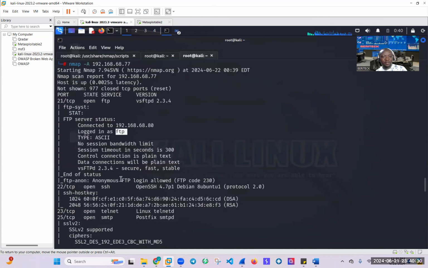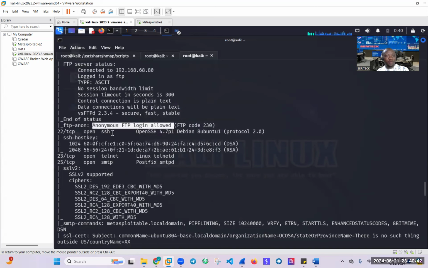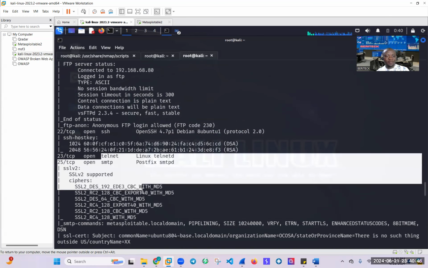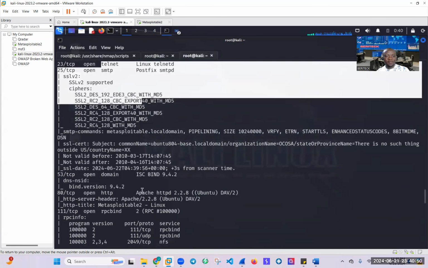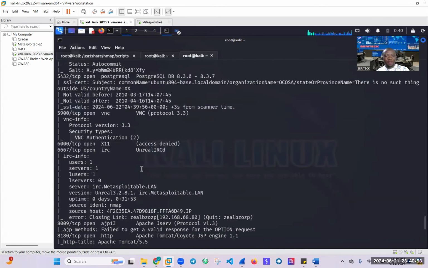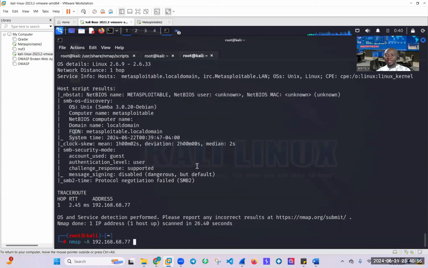A lot more. And for FTP, this says anonymous FTP login allowed. So here it looks like it's allowing anonymous. So you can try FTP and then maybe just a blank password, and that might work. But those are things to probably try. So you see, it has a lot more details on it, right? A lot more. So that was the aggressive scan.